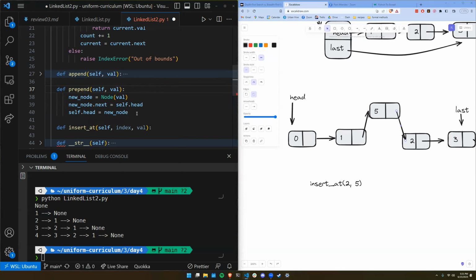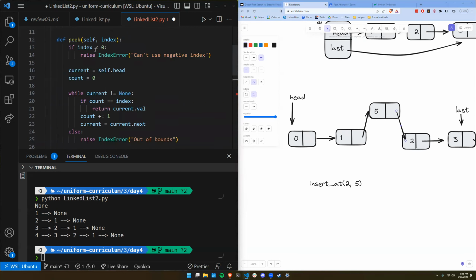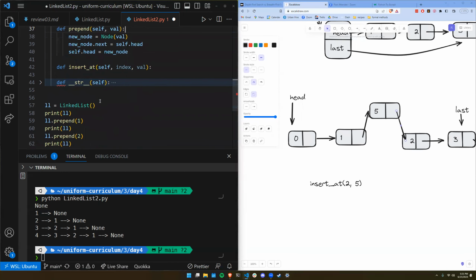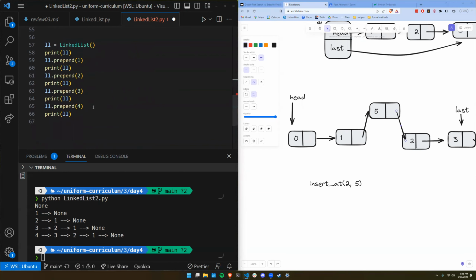But let's see how we might do this. And I guess for now, let's not worry about indexing too much. As in, if it's a negative index, that's not going to happen. If it's too big, it's not going to happen. It obviously could happen. You would want to write that in the real thing.